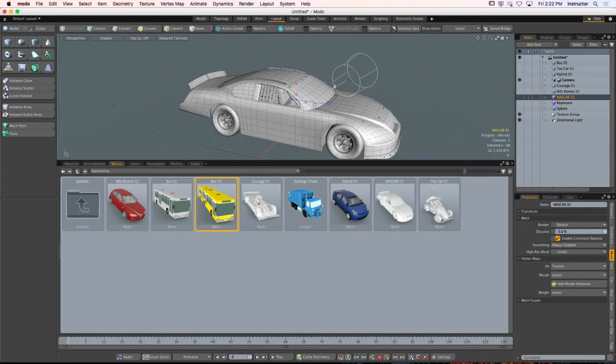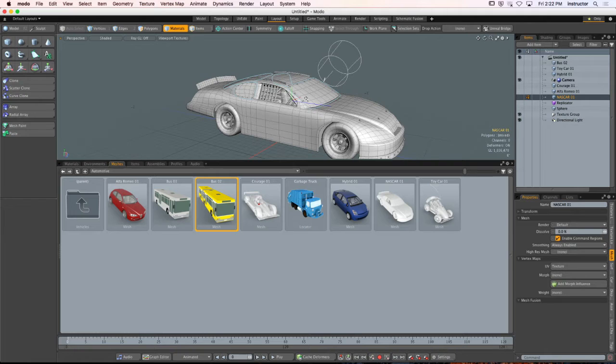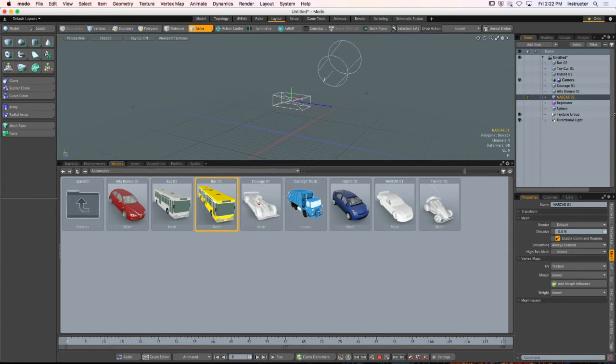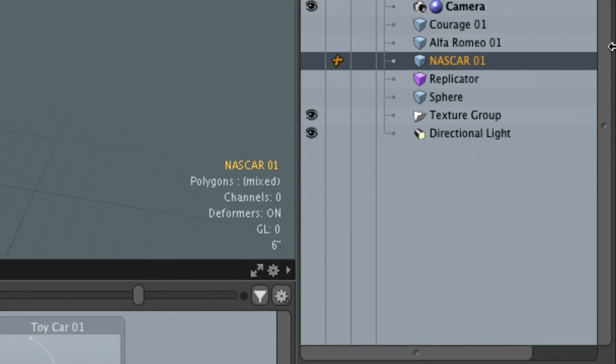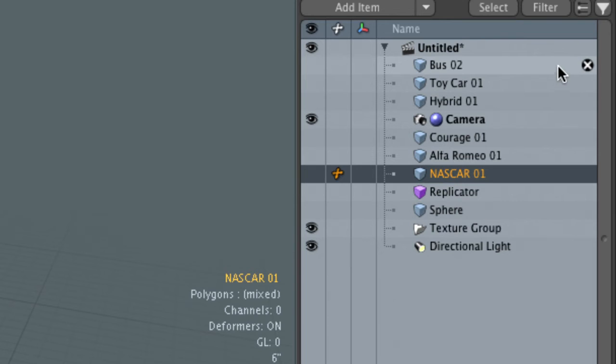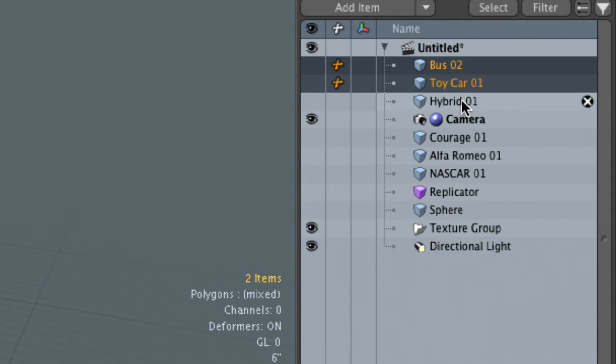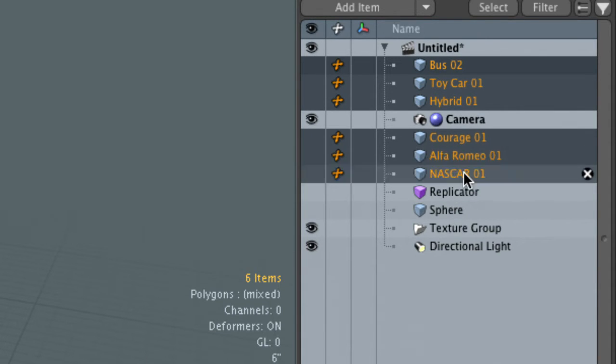So I want to go in and ask the replicator to randomly replicate each one of these cars along my sphere. So instead of replicating one source item, I want to replicate the group. So we need to make a group first. And here's a great little trick that I would recommend: it makes creating groups from existing items really easy. Just have all the participants of the group selected.